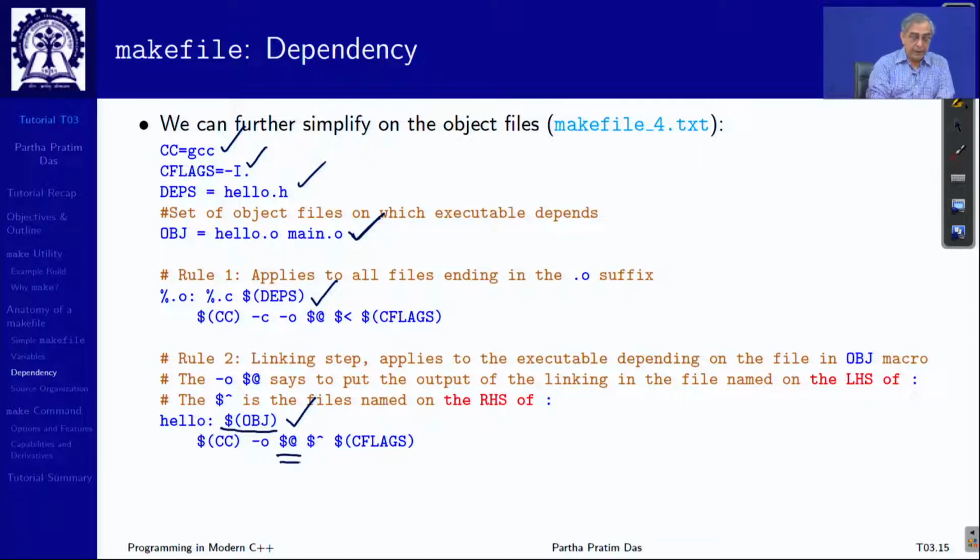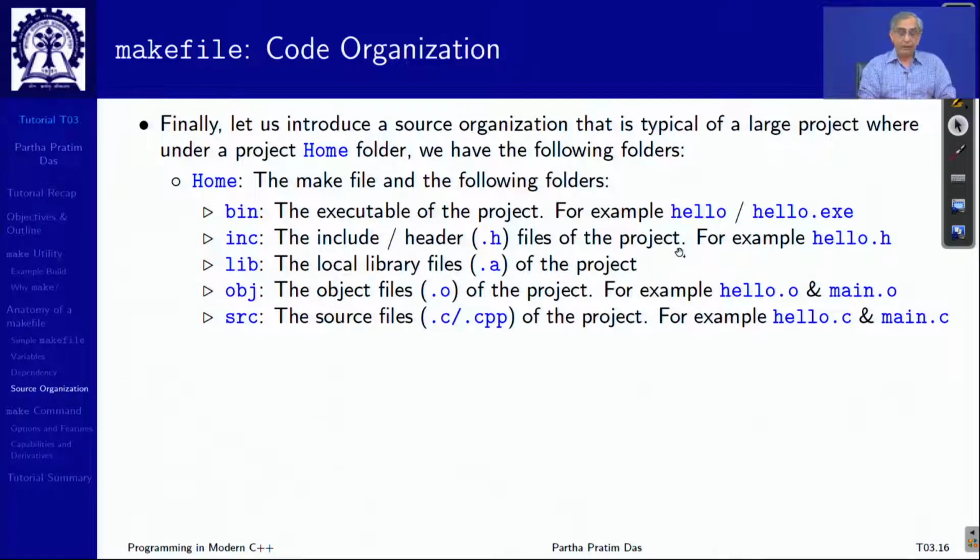Again, I use the $@ to mean the left hand side, and there will be multiple of these on the right. So, $^ are the names on the right hand side, all of them will be expanded in here. So, this is how make can actually work. I am sure you have got a sense of this. So, let us take a little bit of example to understand more.